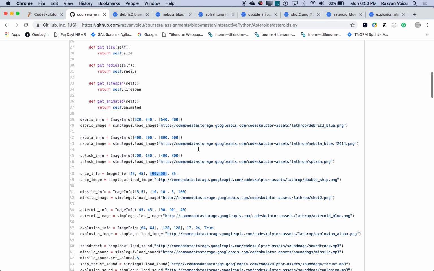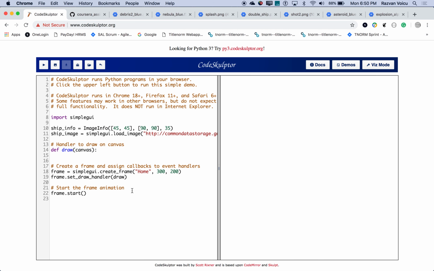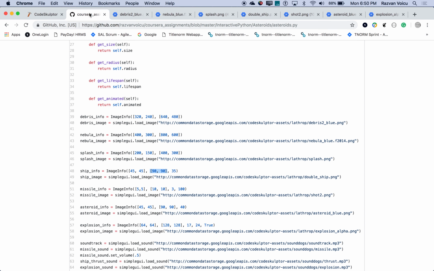All right, and we're going to need later another piece of information which says how close the ship needs to be to an asteroid to consider it a collision, right? So even though the ship is not a circle, we're going to consider it a circle because it's easier, and we're going to consider it a circle of radius 35. All right, so we have imported this ship image, and for the time being, let's just draw this.